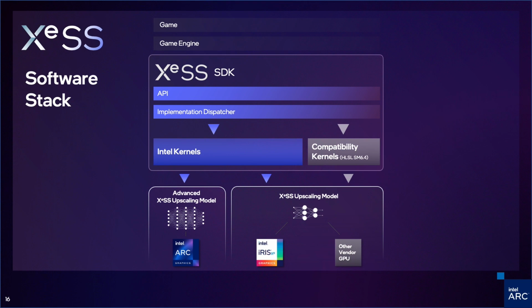One we called Advanced XeSS Upscaling Model and sized proportionally to XMX hardware capabilities, and the other one is a DP4A model for GPUs without XMX support. Those models are implemented in the form of high-performance kernels that run on GPUs.